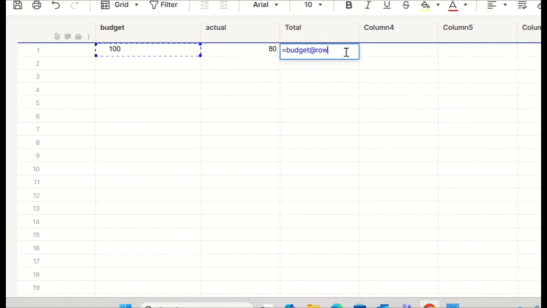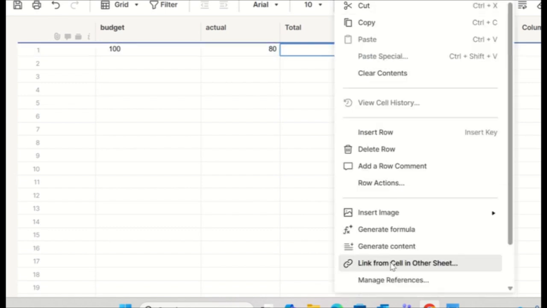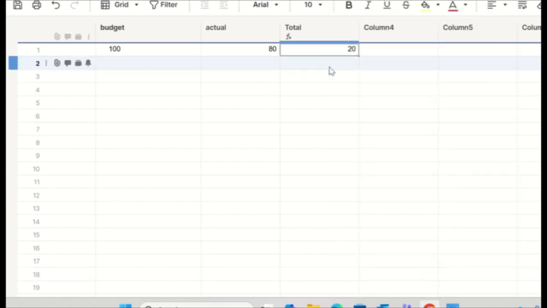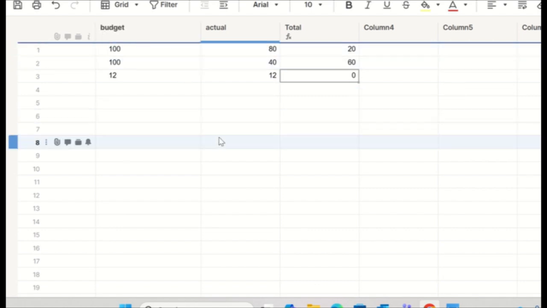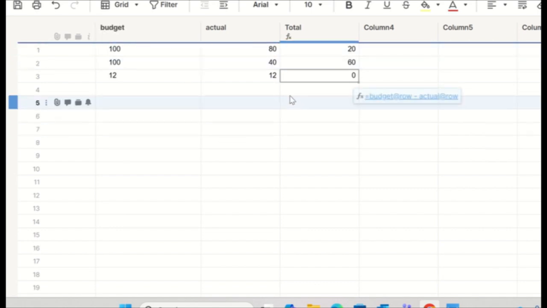Then say I want to do minus the Actual. Again, by default, it's @row. Enter gives the difference between the values. If you wanted to set this as a column formula, you could. So if I say 100 again and 40, it will automatically do my calculations. It doesn't matter if you do it now or later, it will populate the right information. And that's what makes column formulas great.